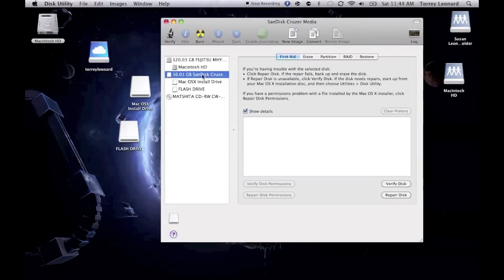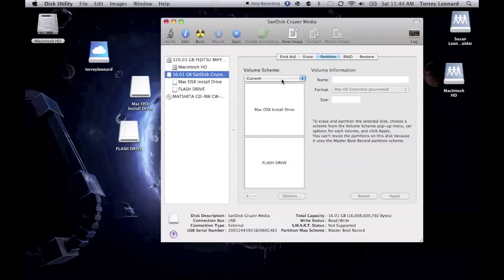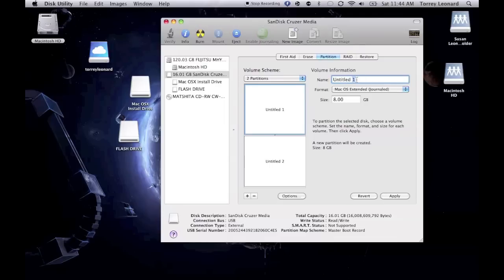Now, you should have your 16 gigabyte or 8 gigabyte, or whatever it is, flash drive, and then underneath it, your drive. Now, this is going to erase everything on that drive, so make sure you back it up. So put it on your computer and then put it back on. So now you click partition, and then click two partitions. Name this one your flash drive, or whatever you want to call it, and then this is your Mac install drive.